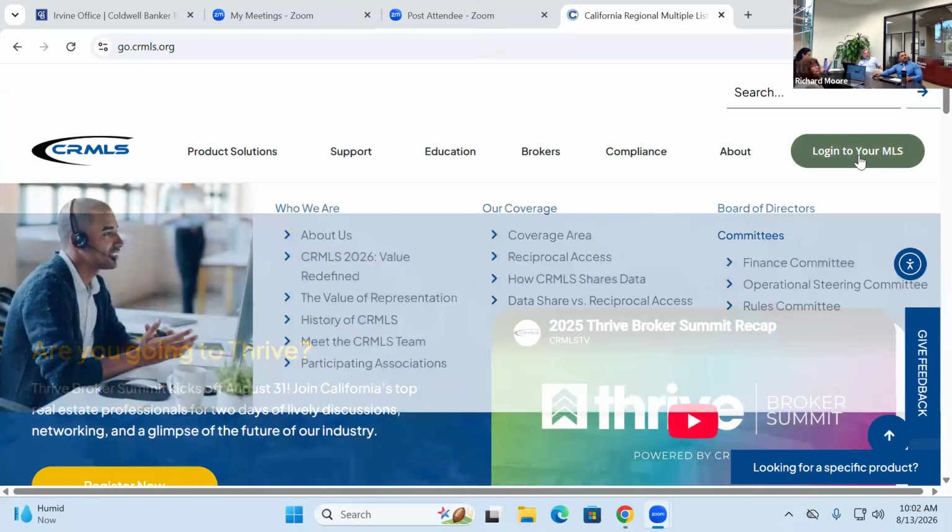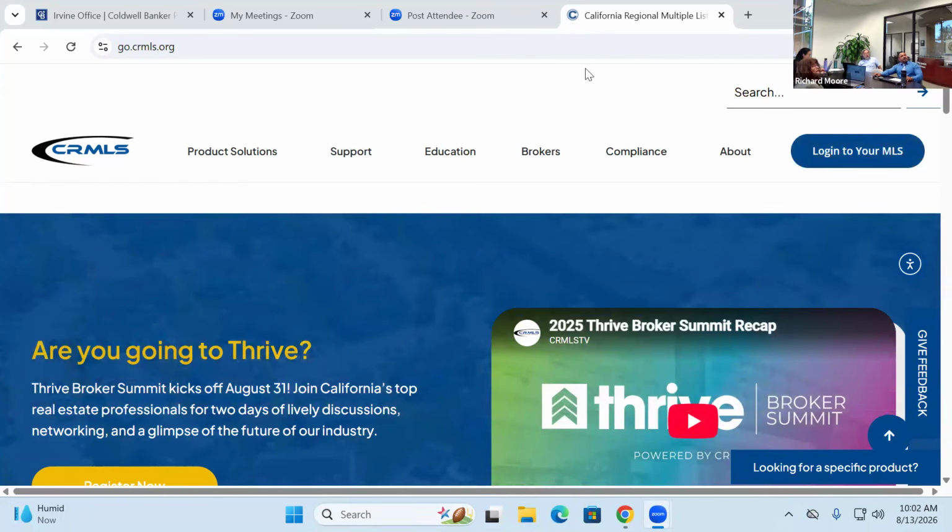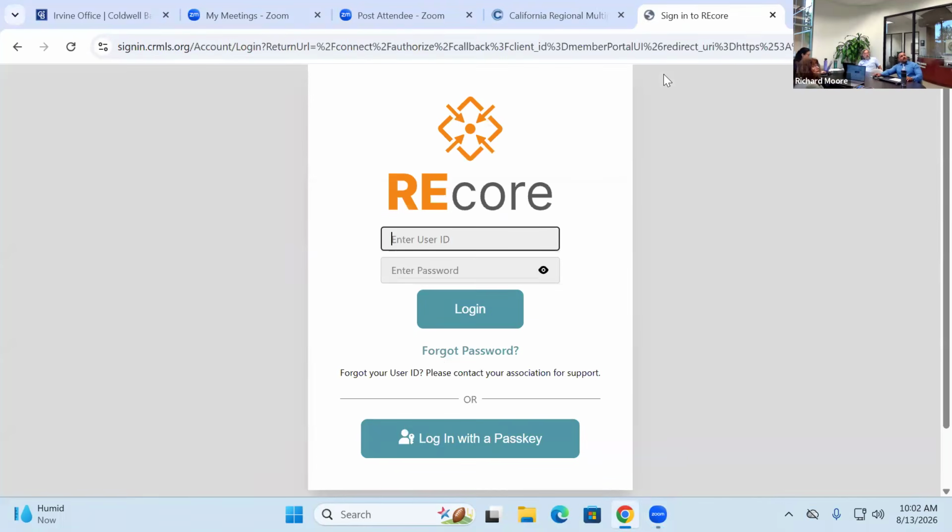So like you see here, I'm sure you guys have all accessed it because when we do the onboarding, I make sure you guys log in. So log into MLS and then enter your MLS ID, password.